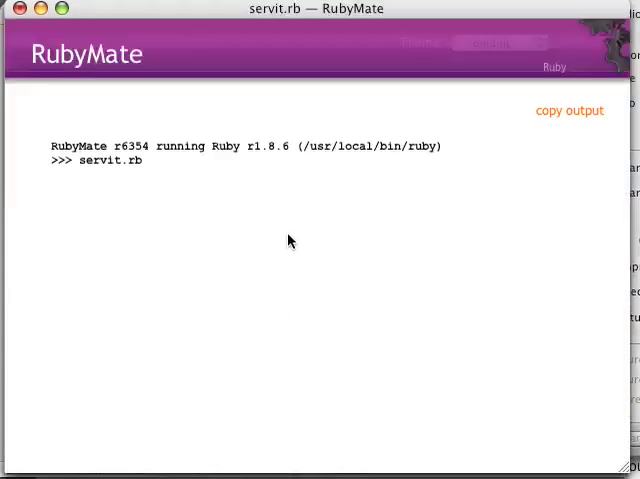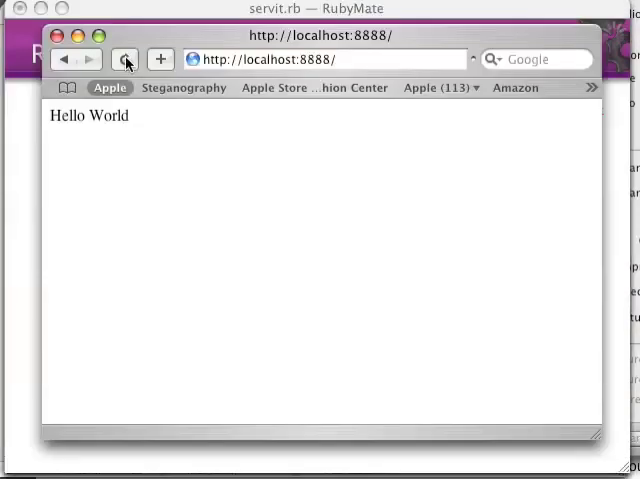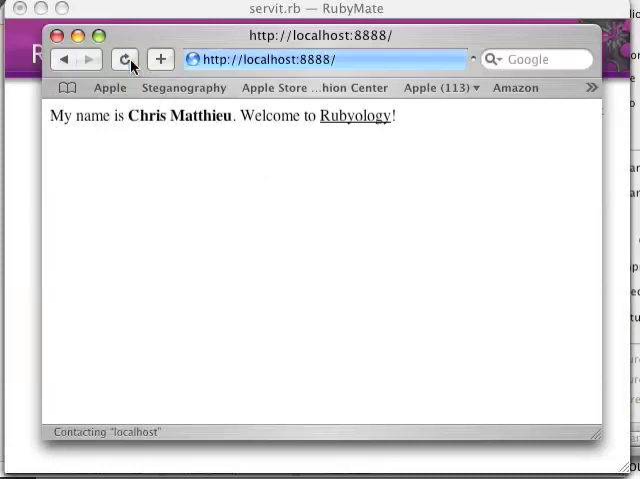And it looks like we're all running okay. So if we toggle into this, if I refresh this, we should get chris.html loaded. Wow, was that fast. My name is Chris Matthew. Welcome to Rubyology. So basically, every time we hit refresh, we're not caching. We're going right back out to the same directory and loading chris.html. So I think that gives you one more step closer to, this is still a very simple web server application. I don't want to get your hopes up that we're replacing Mongrel or anything like that.